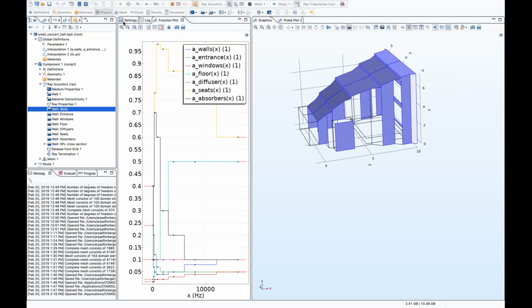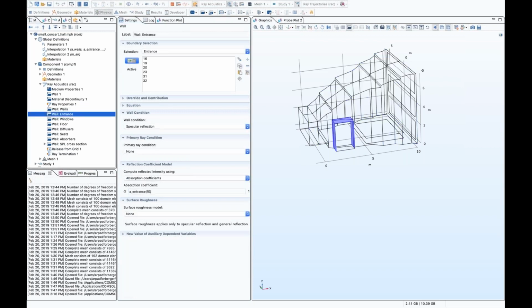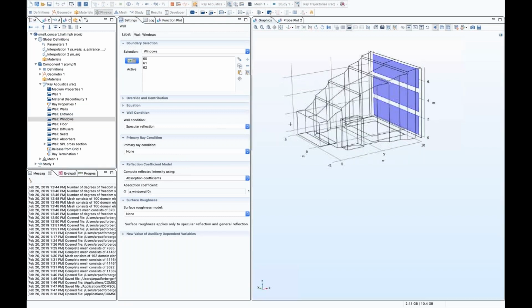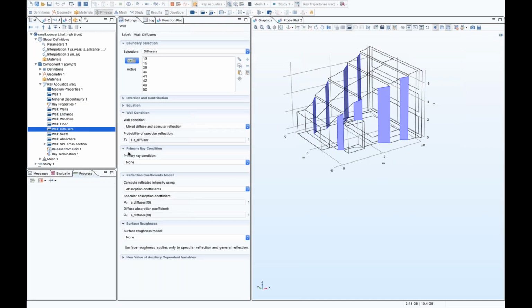So we have walls, and we have different boundaries with different boundary conditions. Except the diffusers, we have this specular reflection everywhere as a boundary condition, and the coefficients, as we have seen in the first plot, are a function of the frequency. And the same boundary conditions go for the floor, entrance, windows with different absorption coefficients. And for the diffusers, a so-called mixed diffuse and specular reflection boundary condition is used.